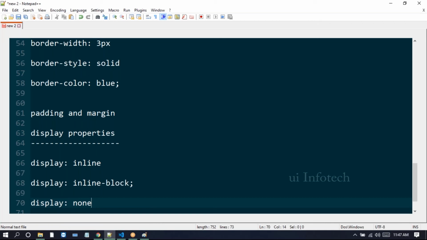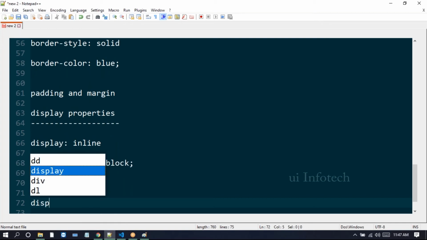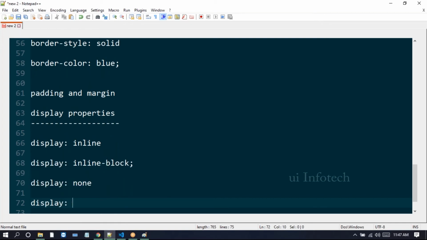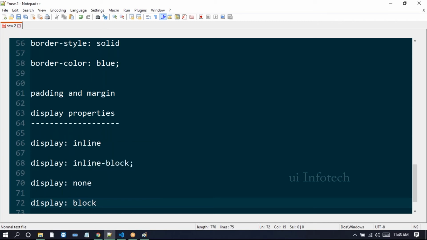Display none here. Display none, inline, and the last one, display block. So we have display block here. Like this we can take the text here. Like this we can take the display properties.